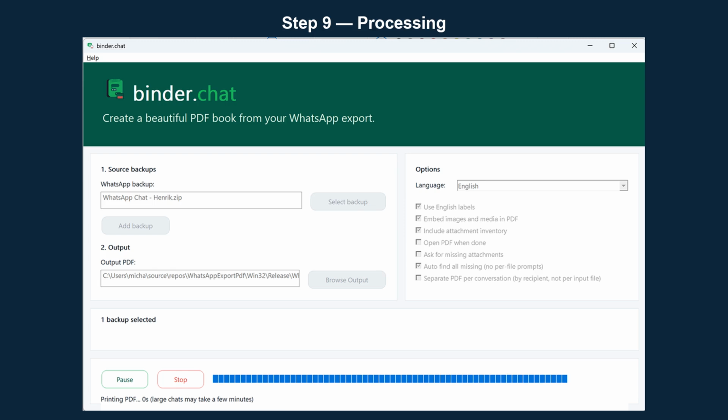Step 9. BinderChat processes the messages and attachments and shows its progress. Keep the application open. Large conversations may take several minutes. You can pause temporarily or stop if needed. Do not close BinderChat while it is writing the PDF.